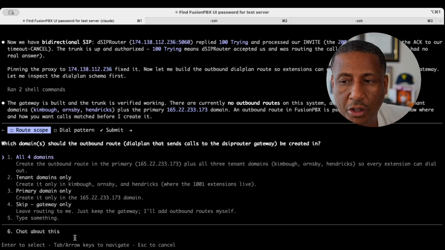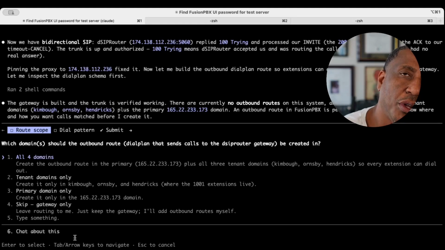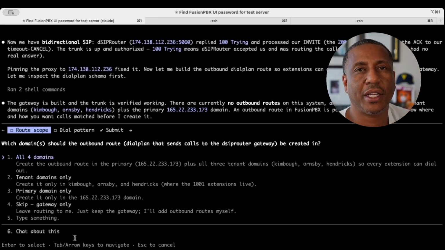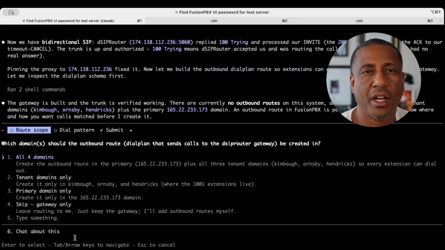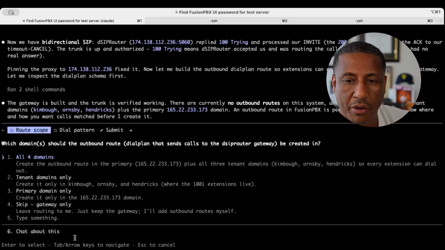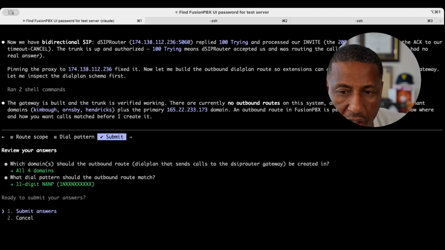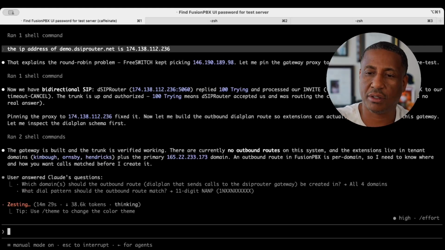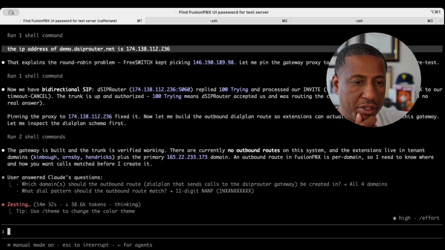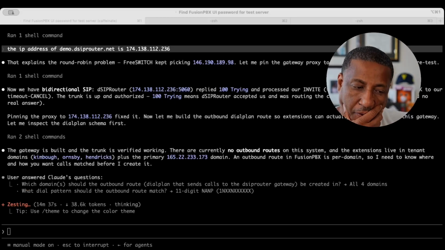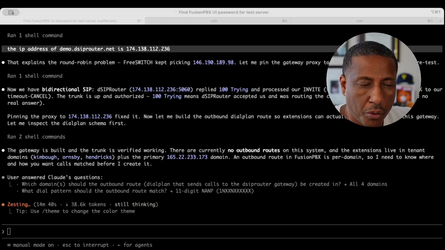So I'm gonna say all domains, and what I'm looking for is, I wonder will it actually set up. There's a whole thing inside of FusionPBX where you can inherit a particular gateway setup. So I want to see how it does this. I'm gonna say on all gateways, and what dial pattern? Let's do plus one, 11 digit. That's good. It knows all this. It asked me do I want 11 digits or 10 digits. So that's good. So smart. So I'm gonna let it go ahead and do this, and we'll see what it comes back with.